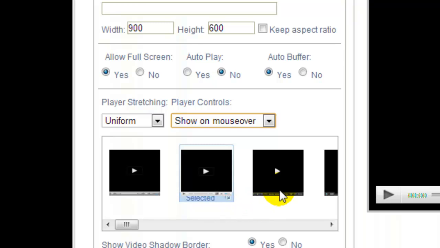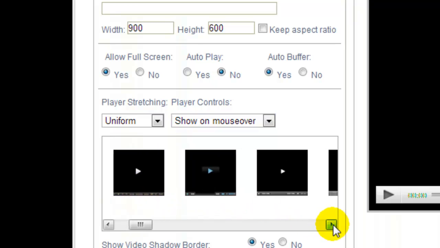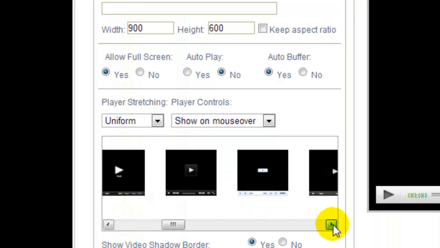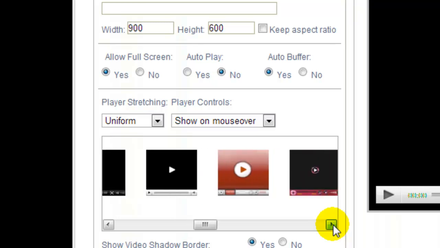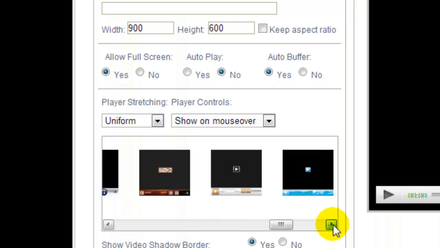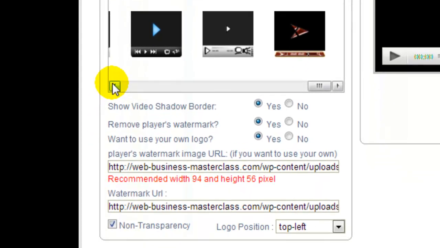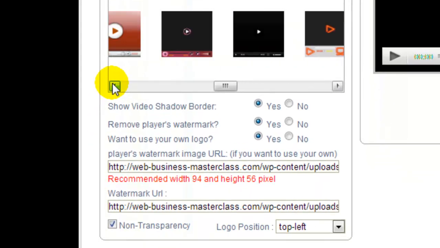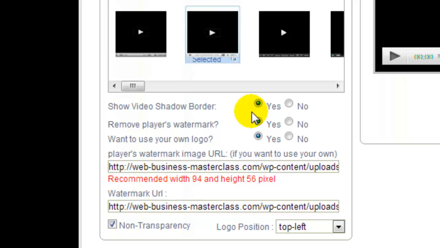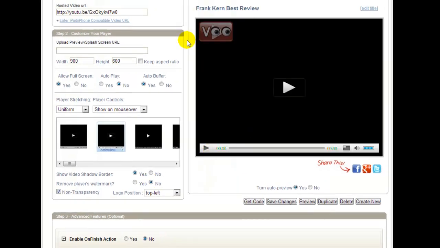We can pick which player we want. There are loads of options there to fit into any website you can imagine. Anything you can imagine is there. Okay, and then we've got some little options here where we can show shadow, and we can remove the player's watermark. What that is there is the Voo Player watermark.